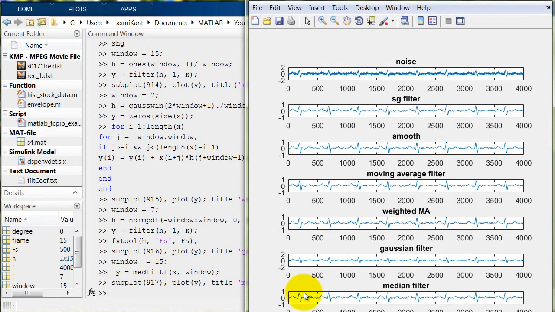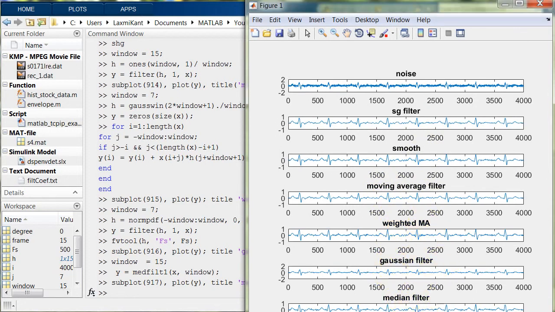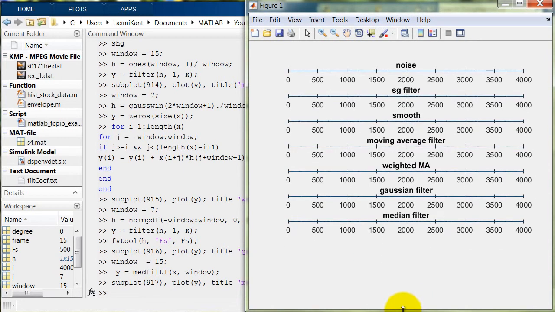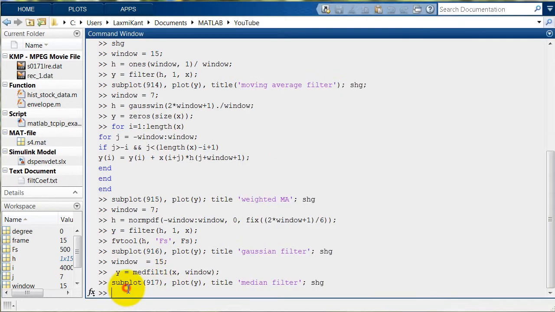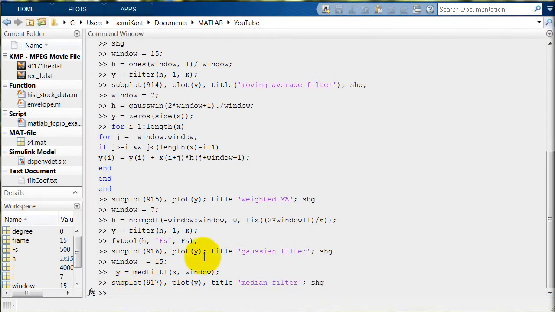See, here we have got the filtering using a median filter. So far we have seen SG filtering, the smooth method, moving average filters, weighted moving average, Gaussian filter and median filtering. Okay, so now let's see two more methods here: normal FIR filtering and low pass Butterworth filtering.